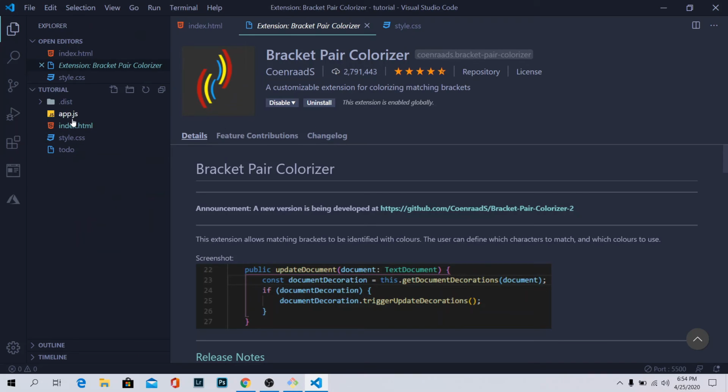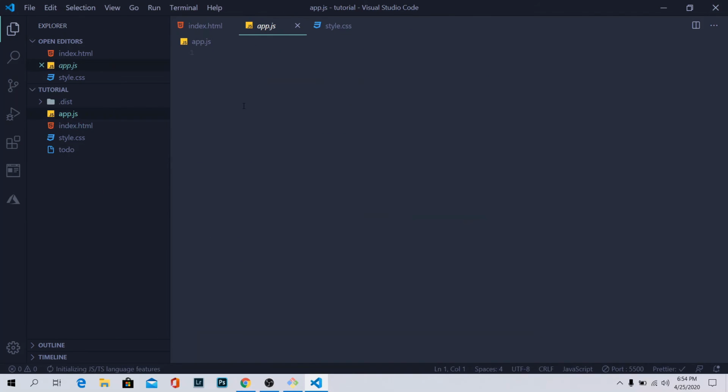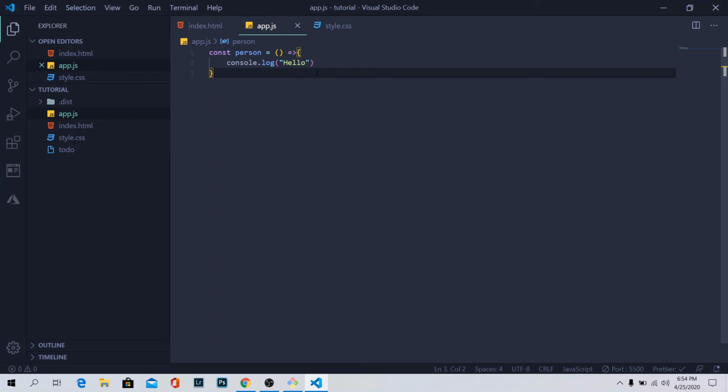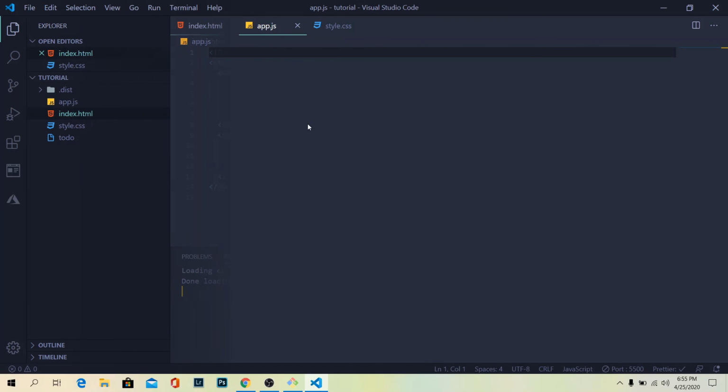To check it, let me write some code here. A person function that does console.log hello. So how does Bracket Pair Colorizer work? If you click on this one, it makes a kind of line that leads to the closing bracket. You can just enter here, and it makes it easy to navigate between the brackets. So please install it, it is important.